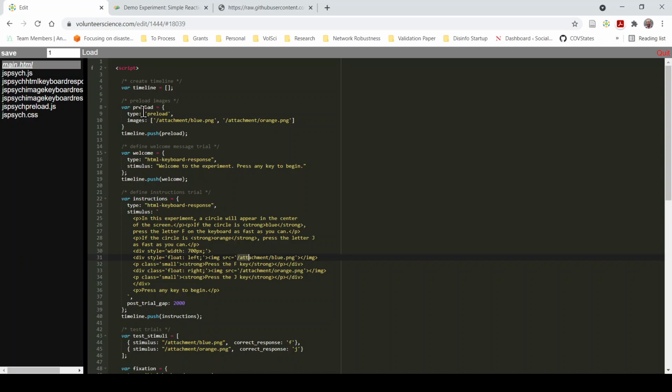So we've created our first task in the timeline, which is going to be preloading the images. Now people aren't going to see these images. They're just going to be loaded into the person's working memory. That way there's minimal latency when it actually comes to rendering the blue and orange circles.